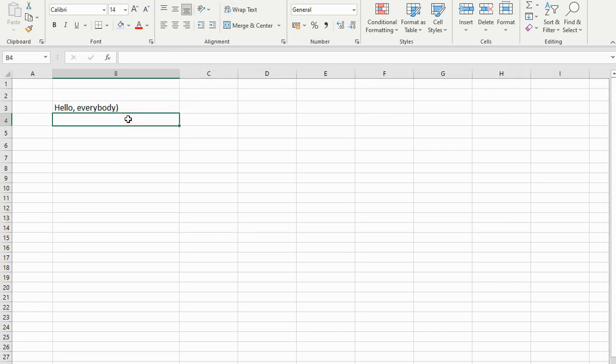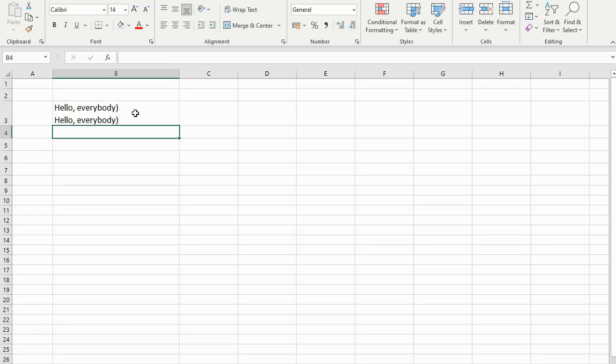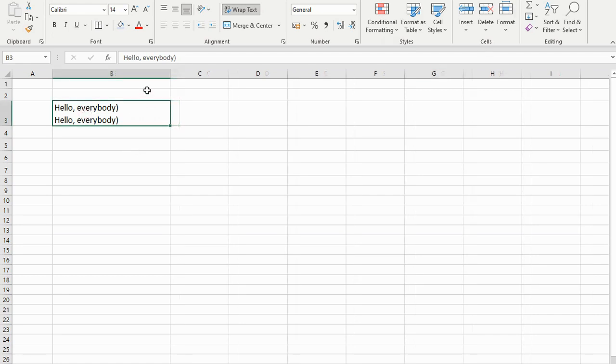Let's delete this. And here we should press Alt plus Enter. And now print again. Hello, everybody. Now we can see how it looks like. Very good. That's it.